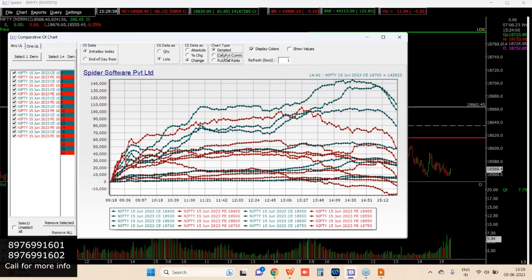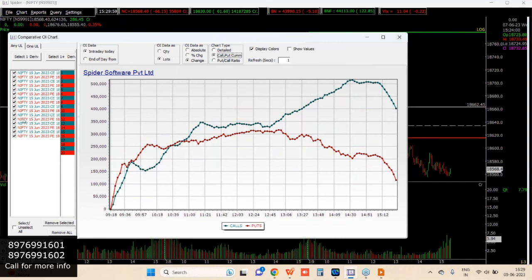After that, you have call put cumulative. The number of call strikes are added and plotted over there, and the number of put strikes are combined, added and plotted over here. Okay, so it is cumulative here. Whenever the call writing is rising, the market will be bearish. Whenever the put writing is rising, the market would be bullish. And wherever the call writing and put writing are both falling, the market indicates indecisiveness.